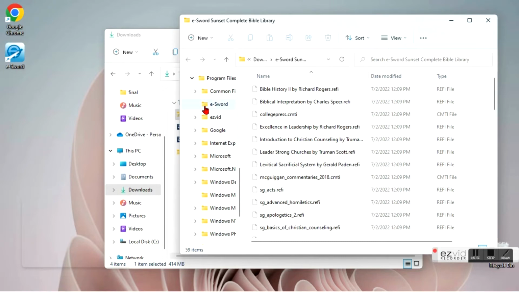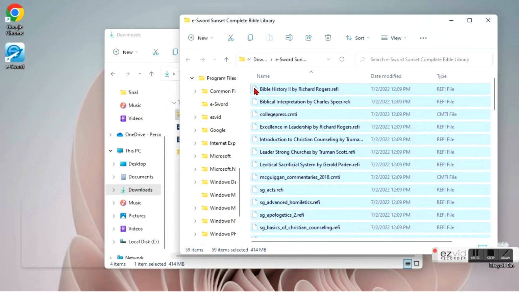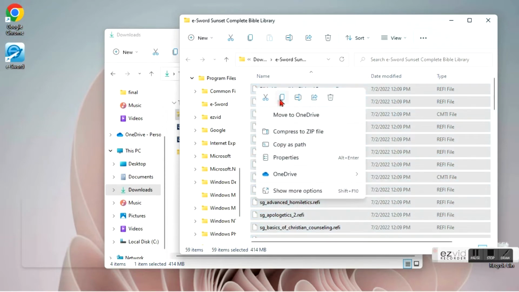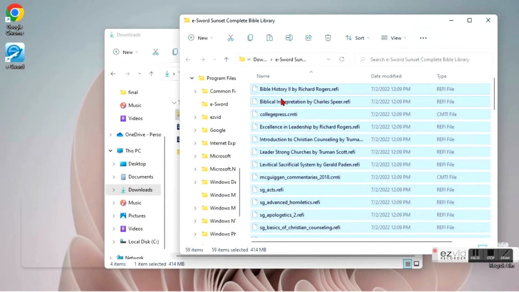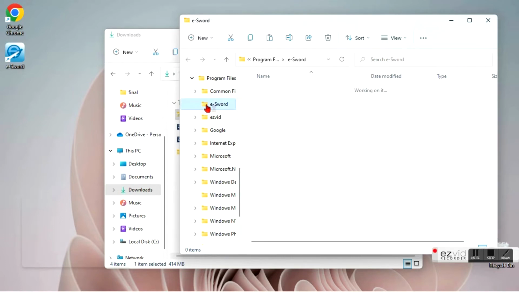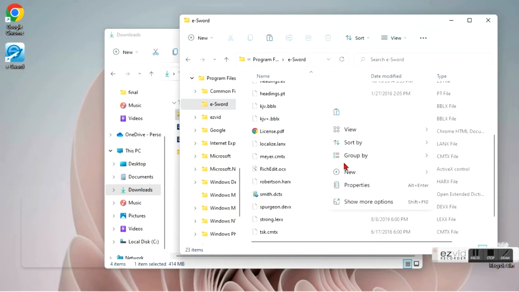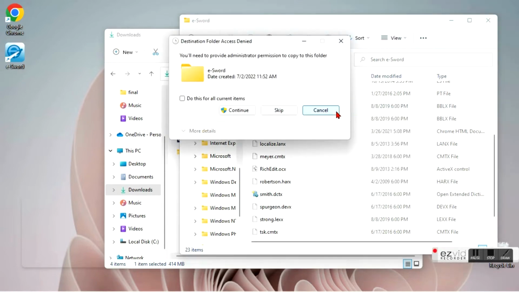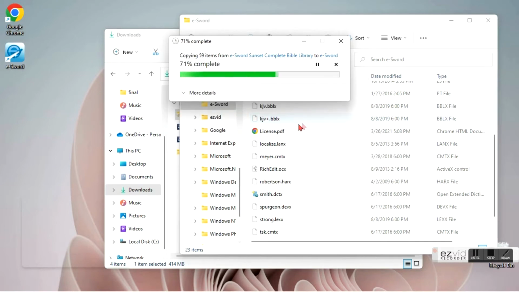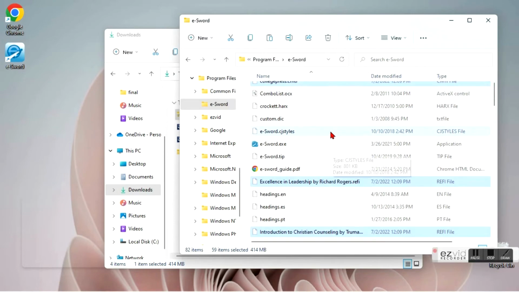Now we're going to go back to the right side of the screen and select all of these items. You can do it one of several different ways, but once they're all selected, select Copy. Come over and open the eSword folder. Right-click over on the right-hand side and say Paste. And it will paste a copy of all of them into the eSword folder. Now you can see all those that are highlighted are the ones we have just pasted in.